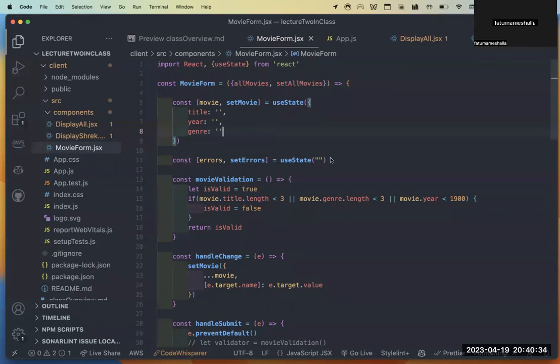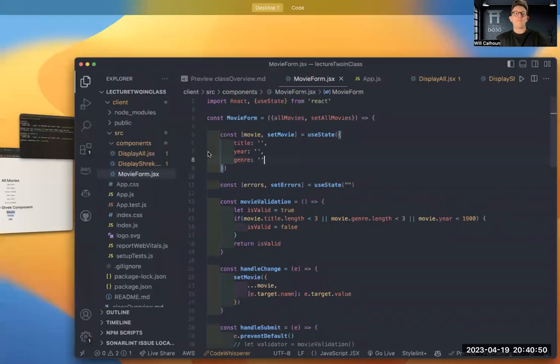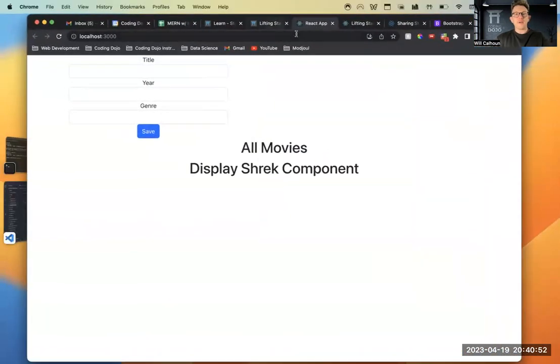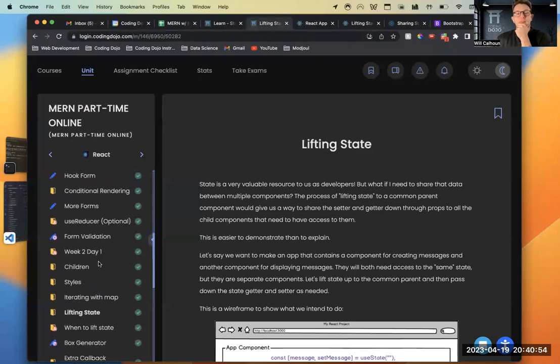Okay. So the last thing I want to talk about is this idea of use effect. Use effect is another hook that is going to become very, very popular. Use effect is another hook that we're going to deal with, and it's going to be very popular.